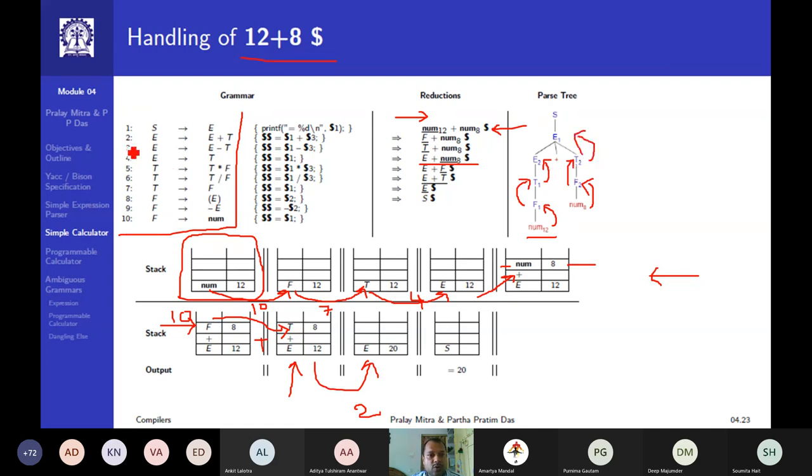And for production rule 2, what is my action? $$ equals $1 plus $3. Now this is my $1 and this is my $3. After the addition, I am placing that result back here in the $$, that is my 20. Now I will use production rule 1 to reduce it to S. From here I am reducing to S.